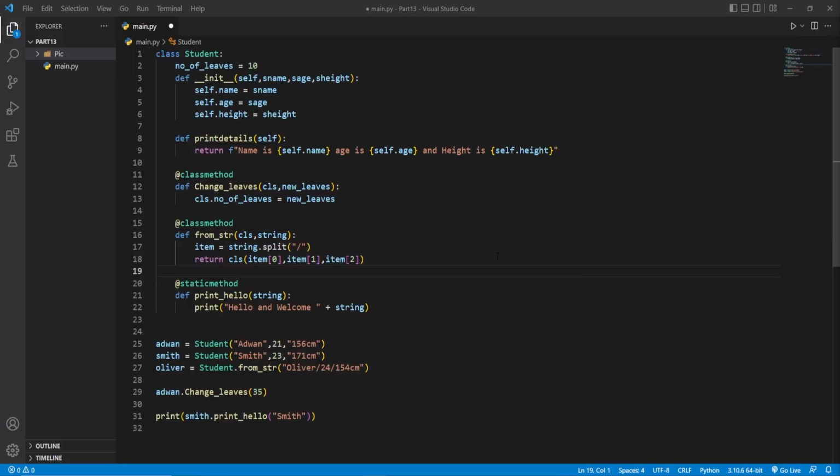Welcome back everyone. Once again, I am back with a new tutorial related to Python object-oriented programming. And in this tutorial, we are going to learn what is inheritance. In our previous tutorial, we learned about abstraction and encapsulation. But in this tutorial, we are going to learn inheritance.